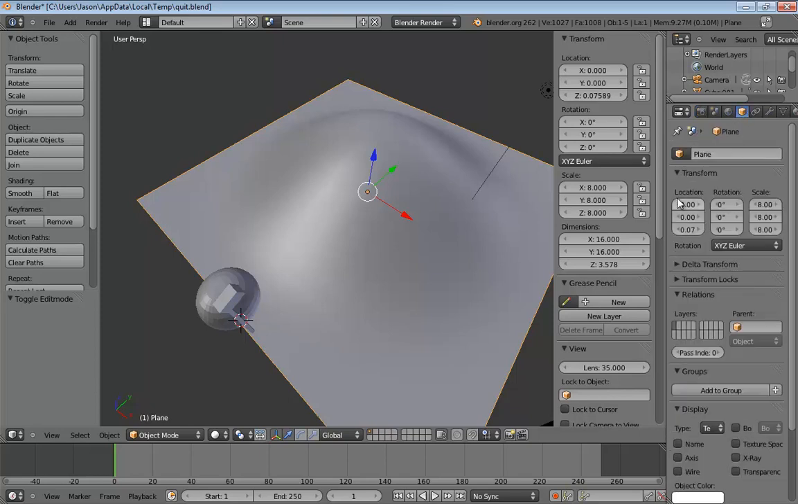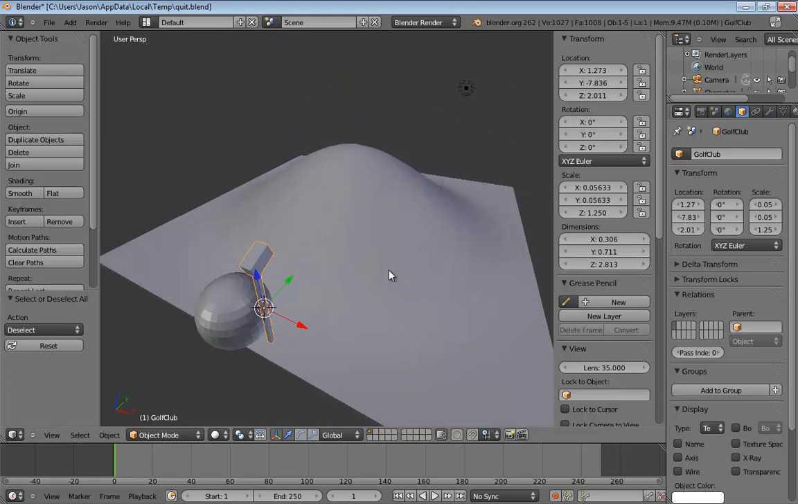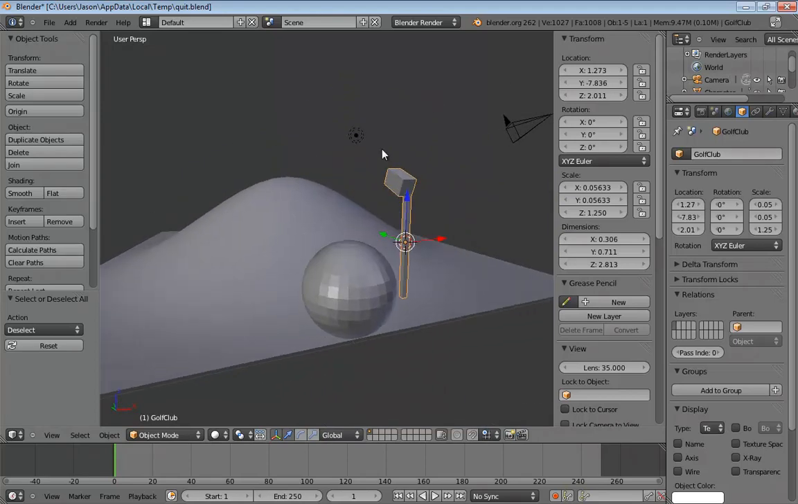I'm going to grab my plane, which is currently called plane, and we're just going to call this the ground, or you can call it the hill. It doesn't matter. Call it whatever you want to. And then I'll grab the ball, and I'm going to call this, actually, character. And we'll grab the golf club, and we'll call this, you guessed it, golf club. So at least we have some names going on here. I'm not going to worry about the camera and the light right now. Not important.